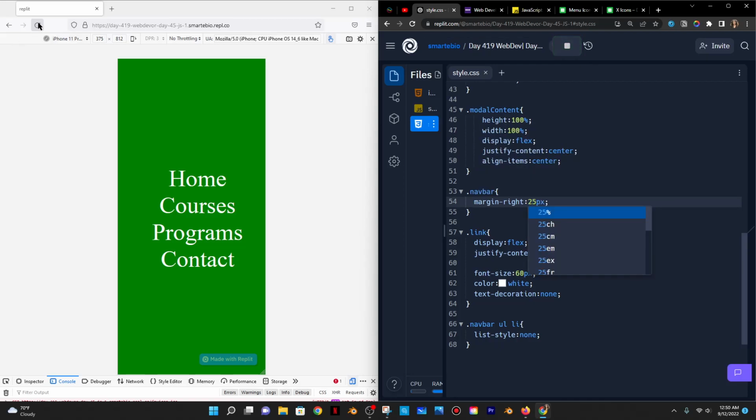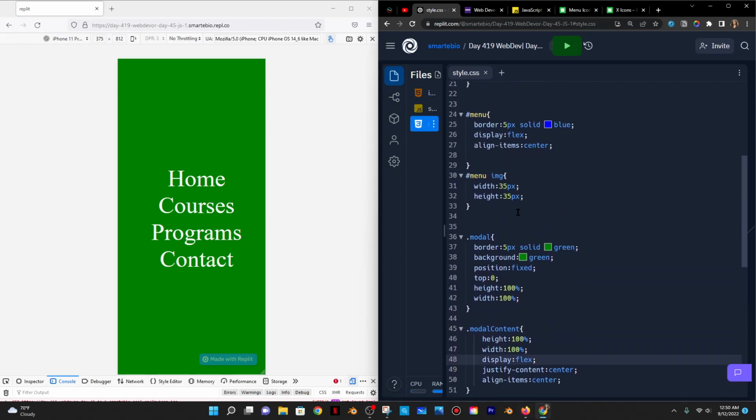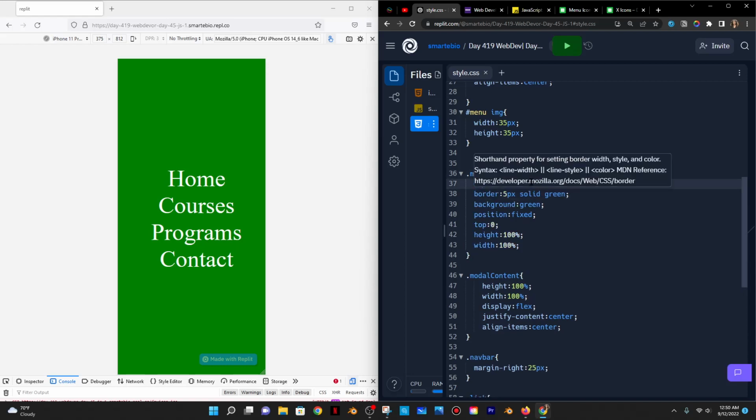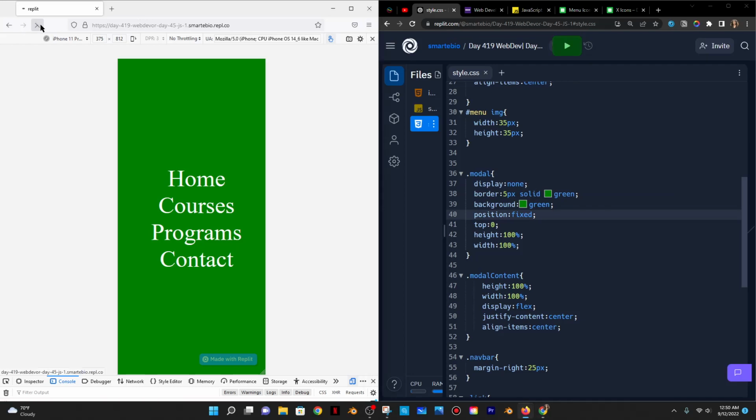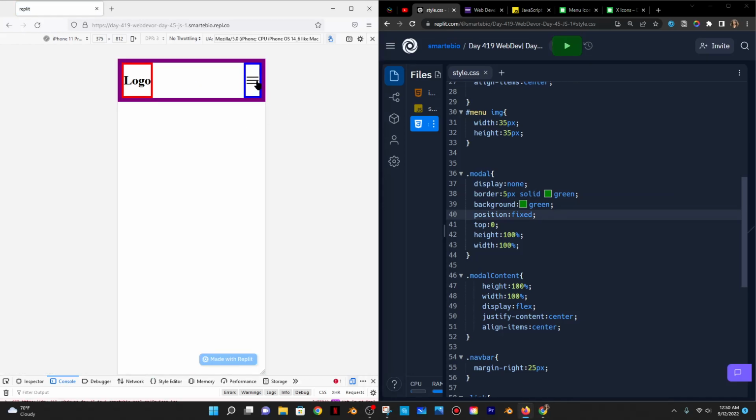So that would move the navigation bar 25 pixels to the left. Okay, beautiful. And so that's what's going to pop up when I click on the menu. So I'm just going to go here to the modal and give it a display of none so that it's actually not there when I open up my page. And then let's work on the actual animation now, or the functionality actually, with JavaScript.